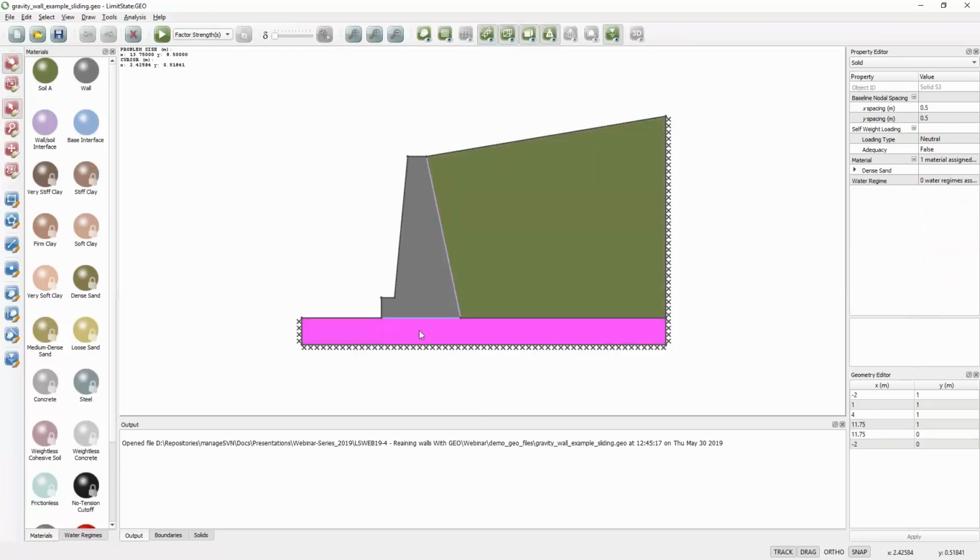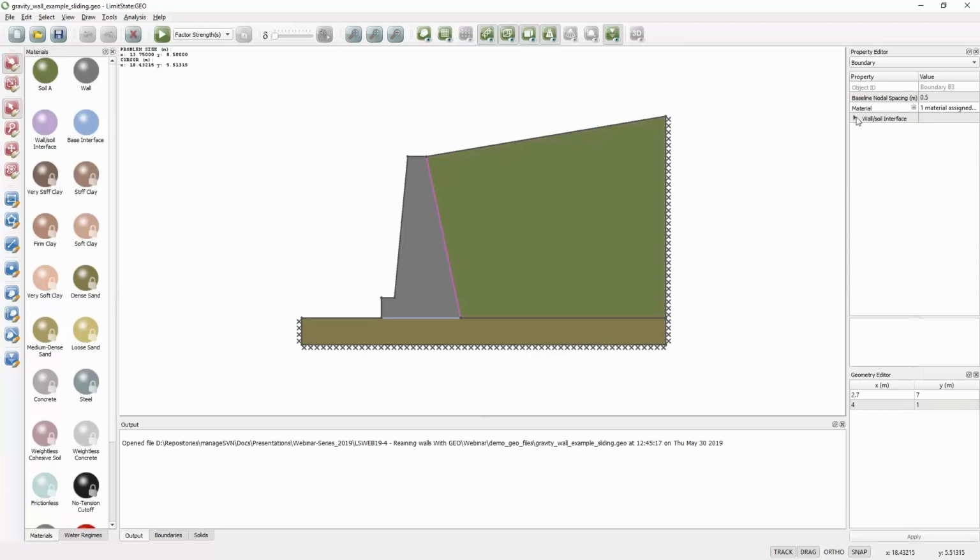The material down here is a dense sand, so it's sitting on a very strong base, and we can also define interface properties. If we click here, the interface between the wall and the soil also has properties, and here we've defined a cohesion intercept C-dash of 0, and an angular friction of 25. So that's less than the soil there.